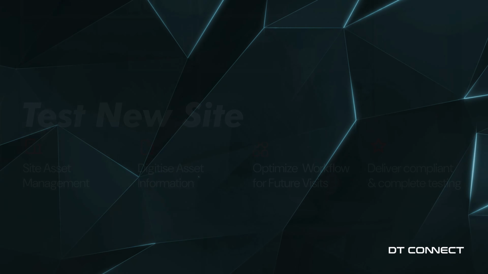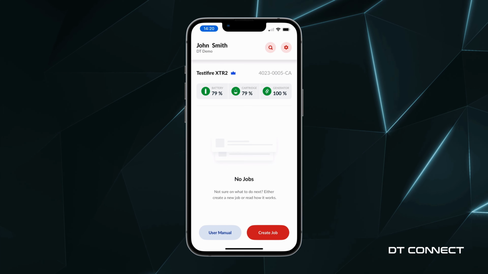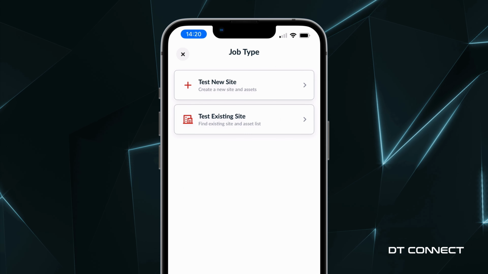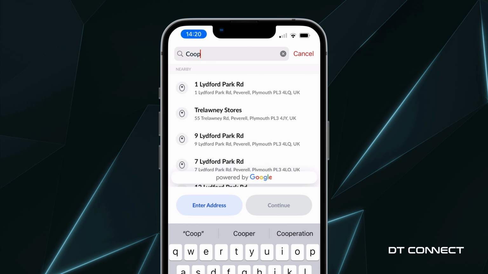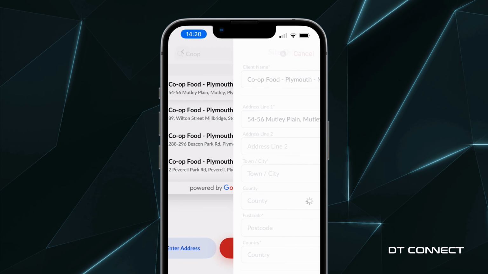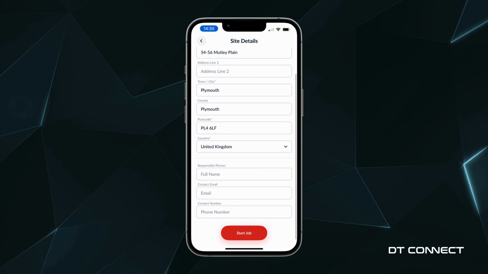From the dashboard, tap Create Job and select Test New Site to begin setting up a new client site. Choose your site from nearby locations or use the search bar. Then enter your client's name and review address details.